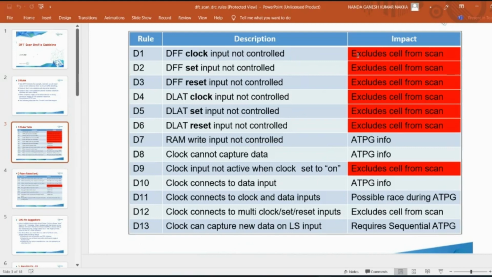Now, D1 to D6 all are related to clocks and set and reset. The first DRC is DFF clock input not controllable. So let's see how we fix these DRCs.